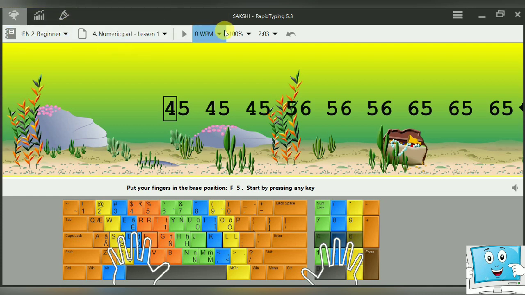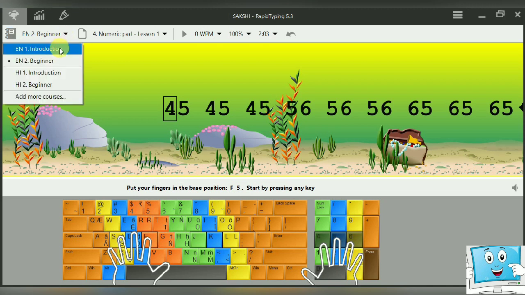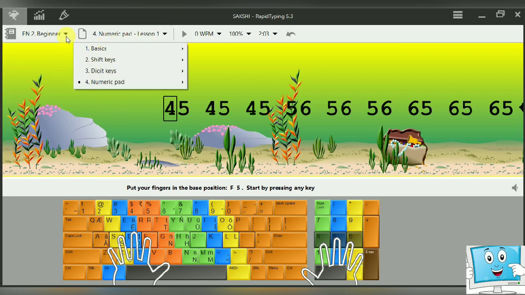Below this we have this bar called the lesson control panel. The first is to select the course. We have 2 courses here, introduction and beginner. They are shown here in English and Hindi. Then we have this option for the lesson.